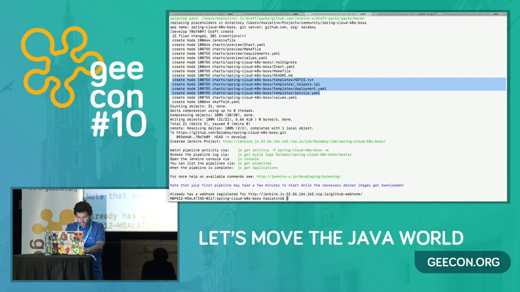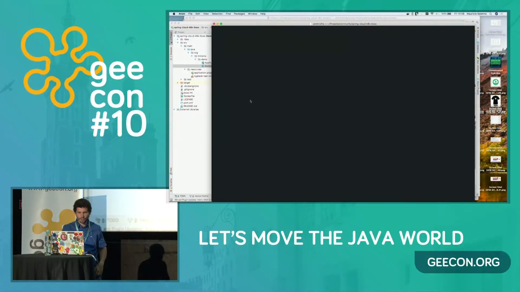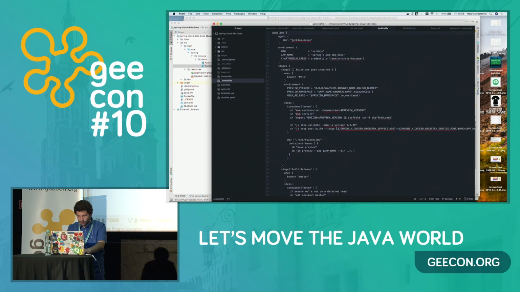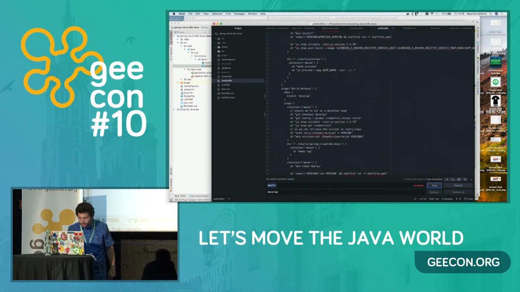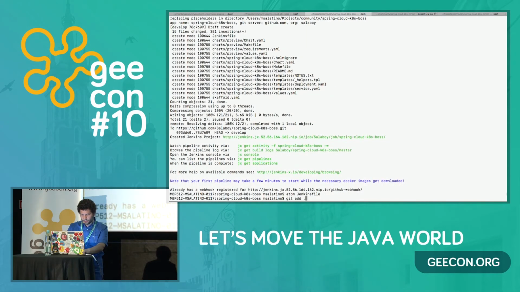The main problem is that I need to make a couple of changes here in the pipeline because I'm using a different branch from the default one. So I will do this quite fast. Develop. So just changing the branch. Where is it? Okay, so somewhere there. I'd say done. So git add. Git commit.